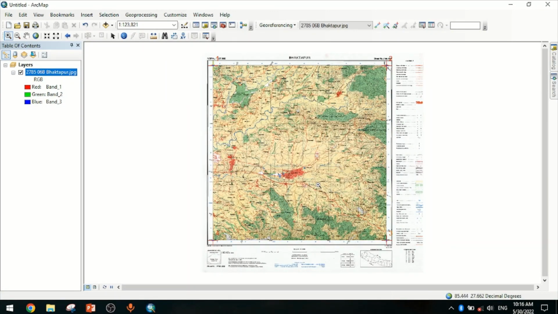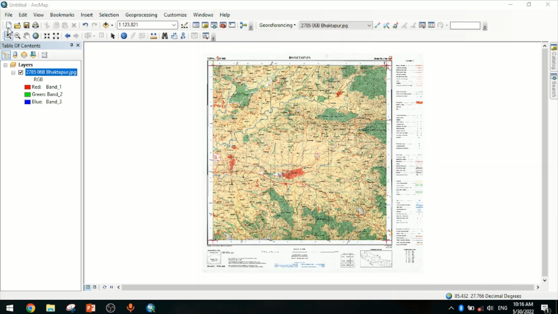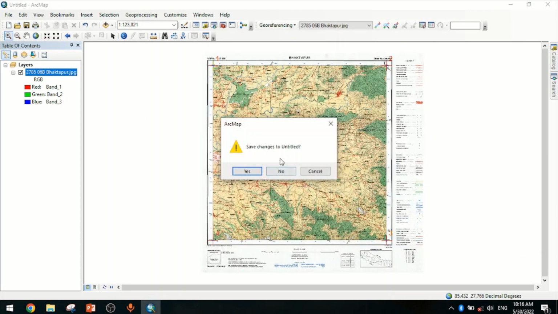Yeah, so this file is created, or that file is saved. Then after saving that, just simply click on this option, or you have to just create a new file by clicking on this, then select blank map, then click on OK. Then we don't have to save this because it is already saved as the Geo-Bhaktapur file from that option. So select no option.